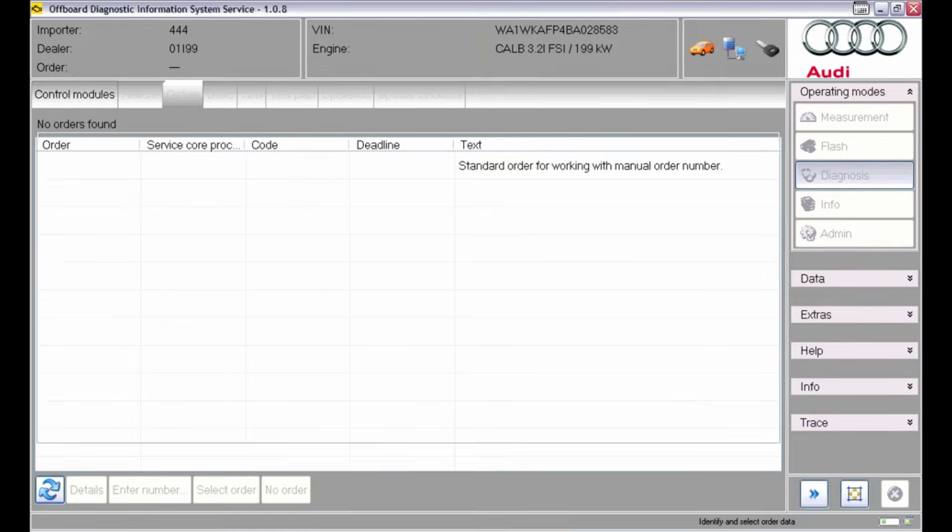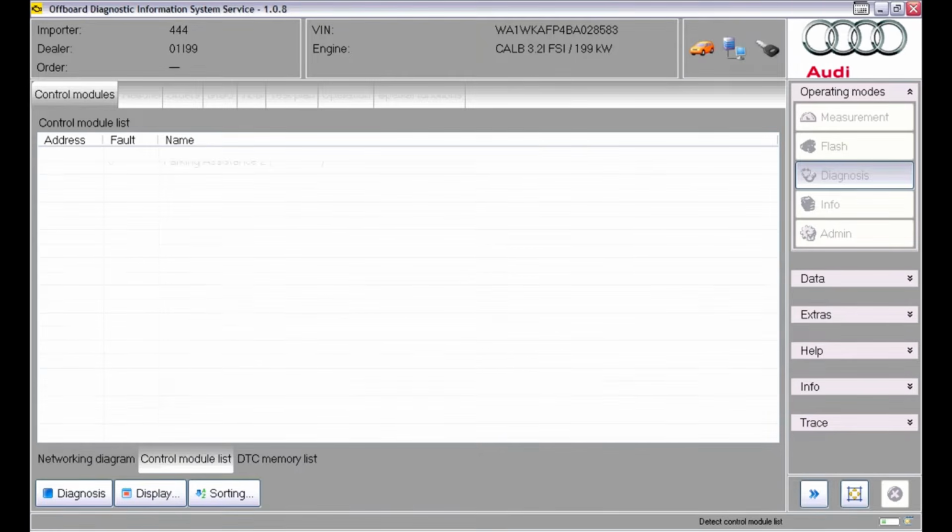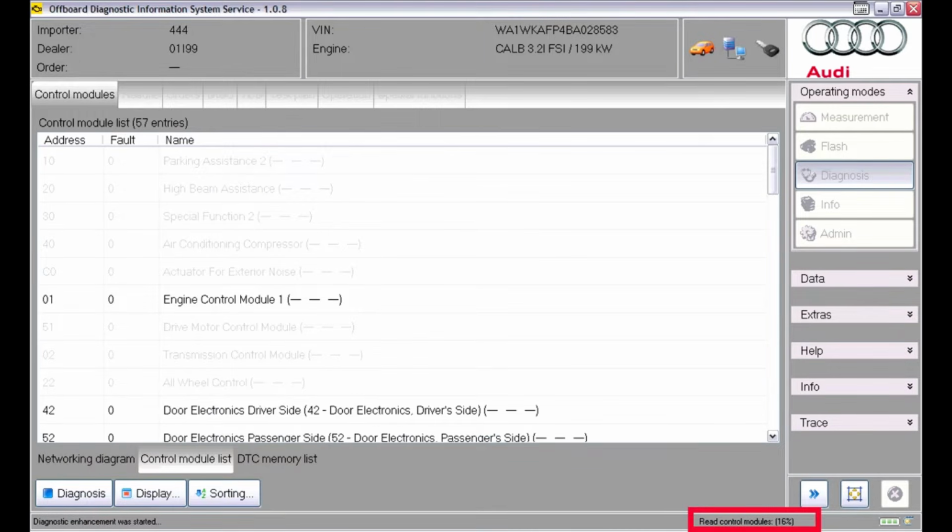Selecting the No Order button automatically switches the upper tab from Orders to Control Modules, as it begins to look for the control modules that are installed in the vehicle. Note the progress indicator at the lower right side of the screen. The process of identifying the control modules may take a few minutes.